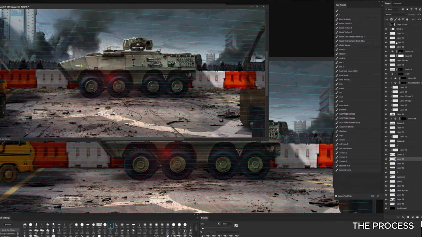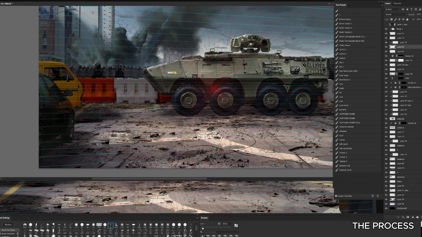Now, just a little bit of layer cleanup. I want to make sure that I'm working my layers so that they're not getting too layer heavy.